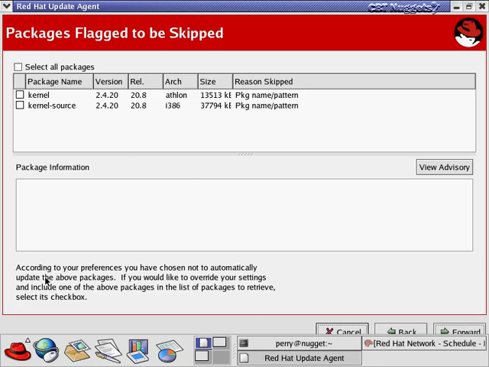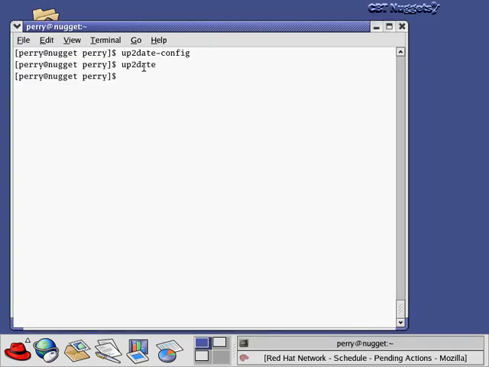Notice down here, it says, according to your preferences, you've chosen not to automatically update the above packages. If you'd like to override your settings, then go ahead and check them and click forward, and then it'll go on and do that installation. I don't want to update these at this time, so I'm just going to go back now and cancel. These two commands, up-to-date config and up-to-date, basically do the same thing as the Red Hat Network HTTP interface does, but just from the command line.